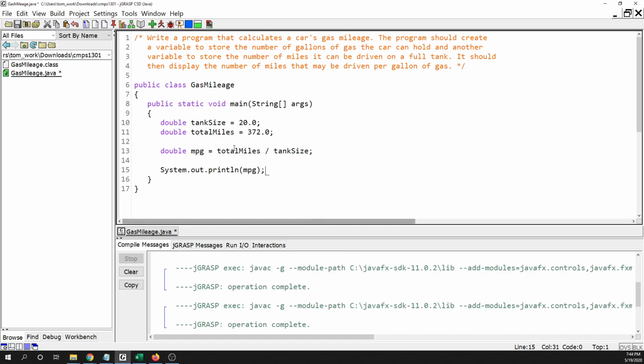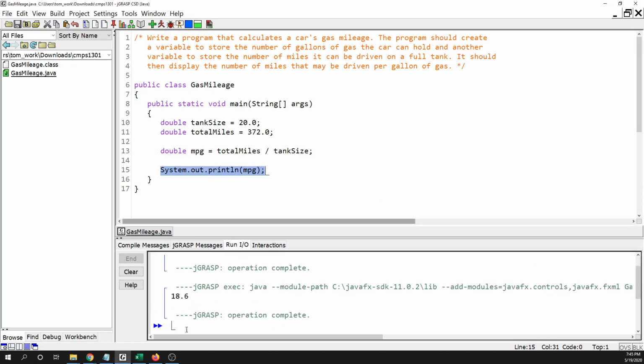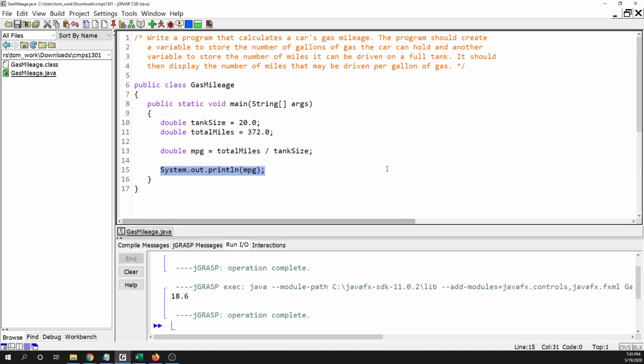All right, so we have input, process, output. And a lot of our programs at the very beginning of the class will follow that same pattern, okay? All right, and so when I write that, I get 18.6, which seems like a reasonable value there, as far as it looks like our calculation is correct.